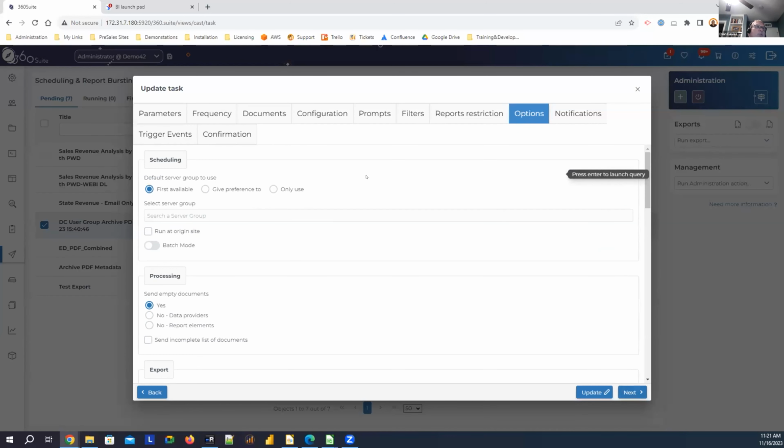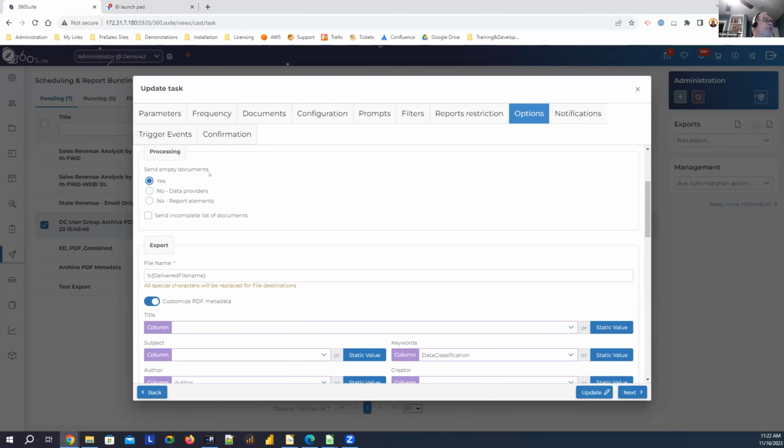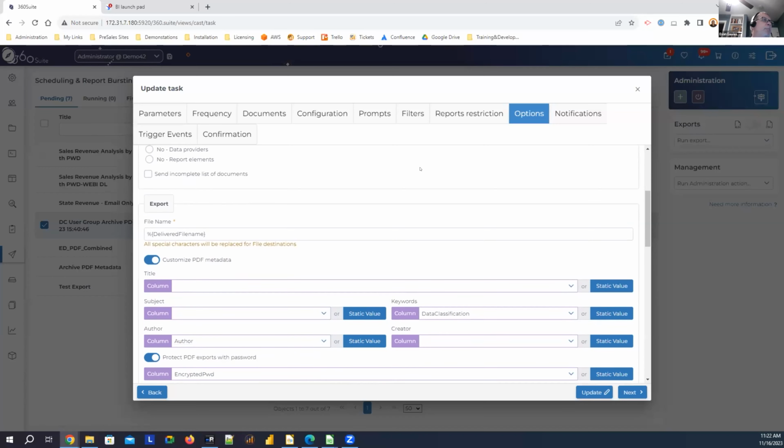Again, some of these options will be things that are standard to Business Objects, as to whether you'd use a server group to process and so on. Notice here that in the instance where we have empty documents, we've decided that we're going to send them. So if you get empty documents, you're going to send those documents. Sometimes that's what the people want. Other times they don't. So again, this is a configurable entity.